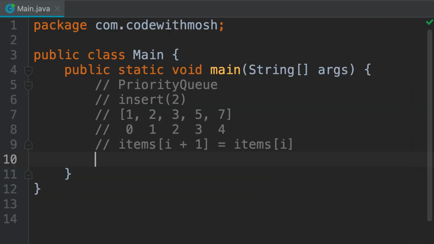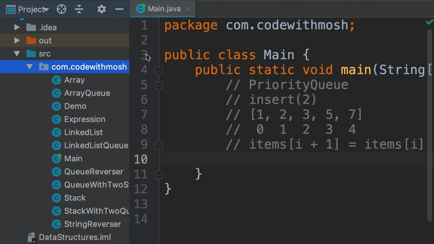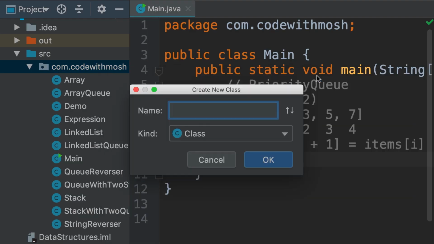All right, let's see how we can implement this algorithm. Just like always, we want to simplify this problem. We want to narrow it down and focus only on a small part. Once our solution is working, then we'll look at various edge cases. So let's add a new class here. We call it PriorityQueue.